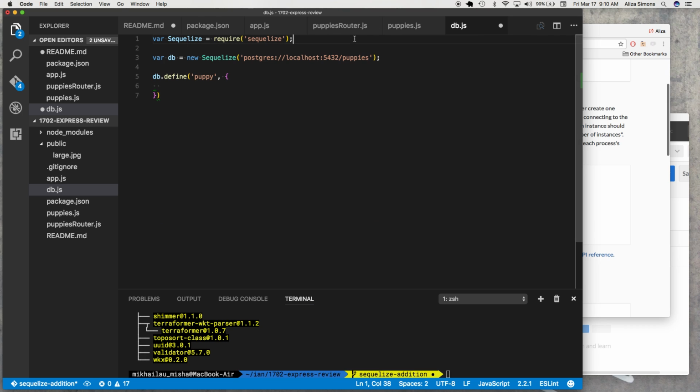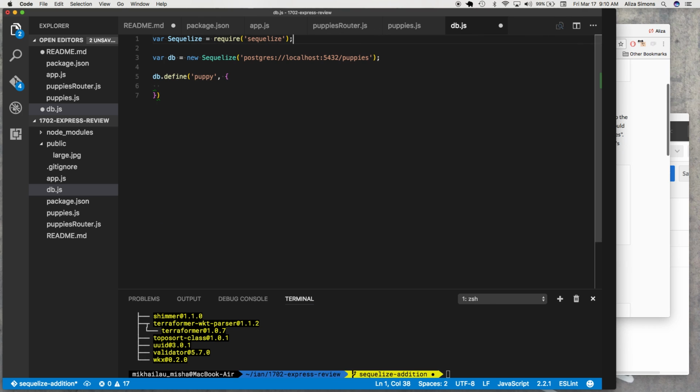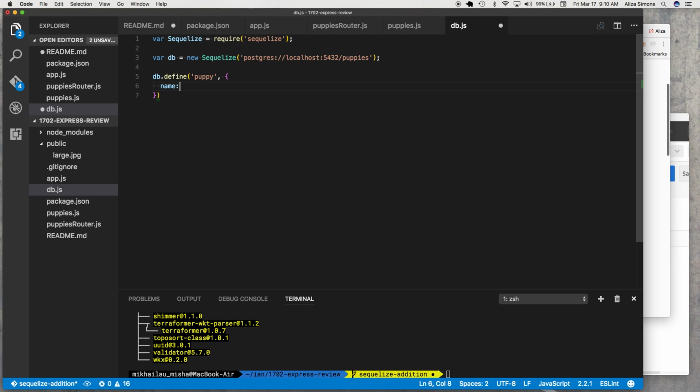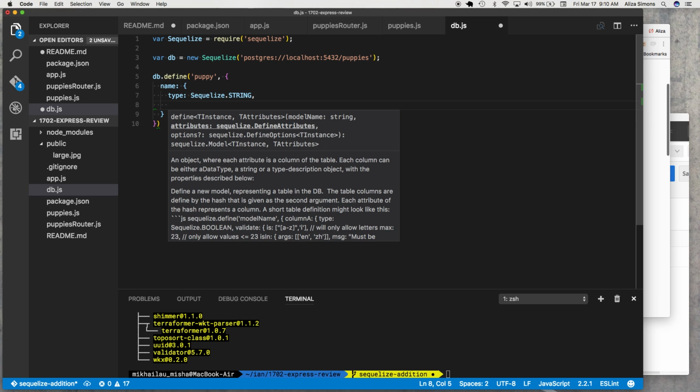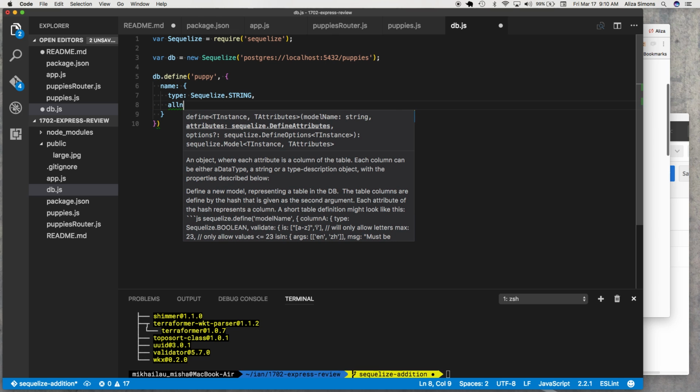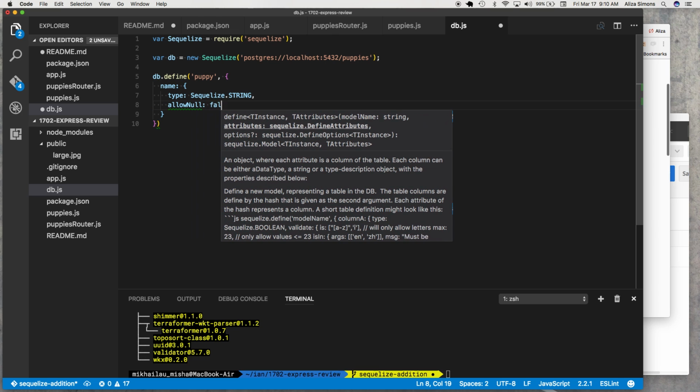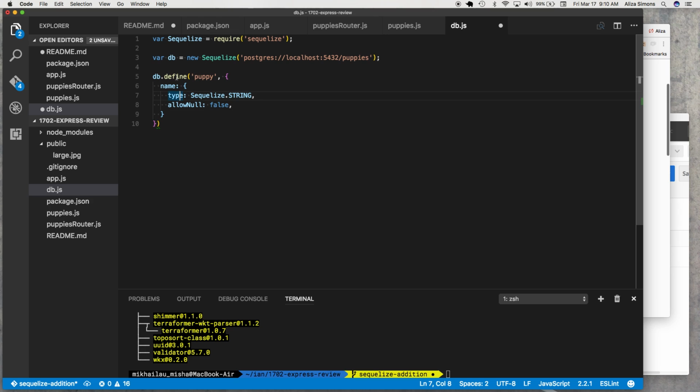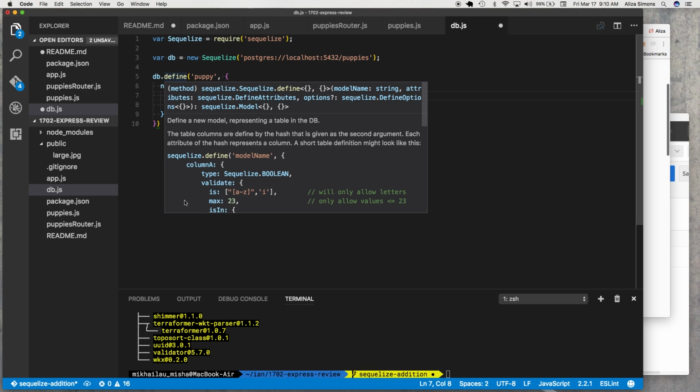Okay, so what do we want for our puppies here? Okay, so name, and what is that? That is a string. Yeah, that sounds good to me. And anything else we want to allow or disallow with this? Say allow null false. Okay. Is there a default setting for allow null? I believe you can set defaults a little bit more globally, but let's not worry about that right now.